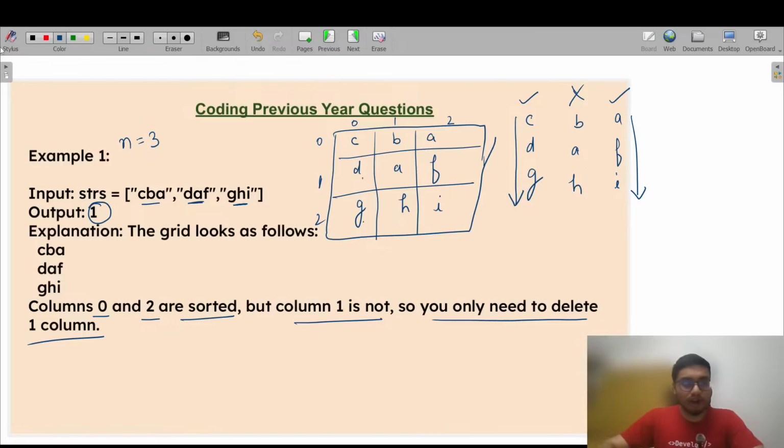Now, how can we solve it? First we need to traverse column wise. Just see how we are checking whether this particular column is lexicographically sorted or not. We need to iterate column wise, right? Like first column we will traverse, then we will check, then the next column, then the next. Like this we need to check, not the usual row wise. Getting my point, everyone?